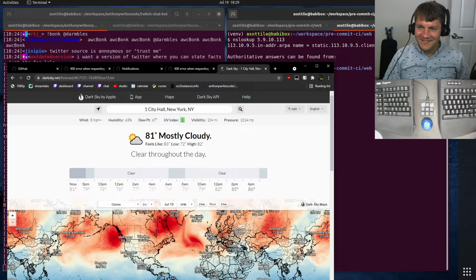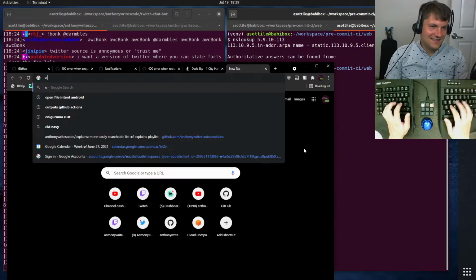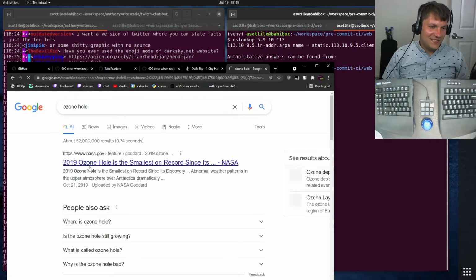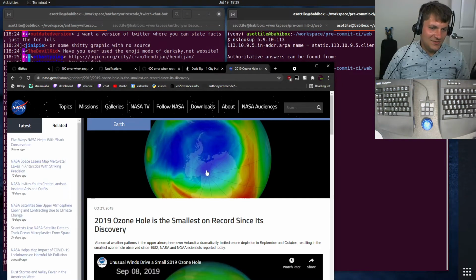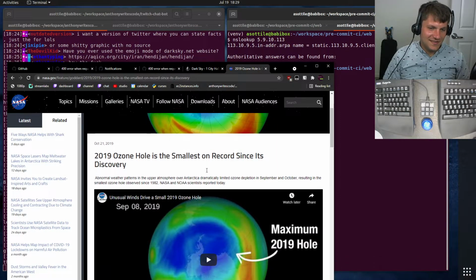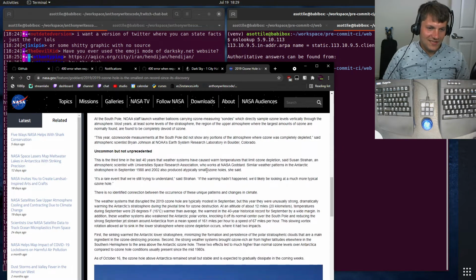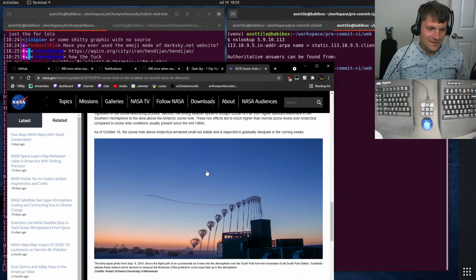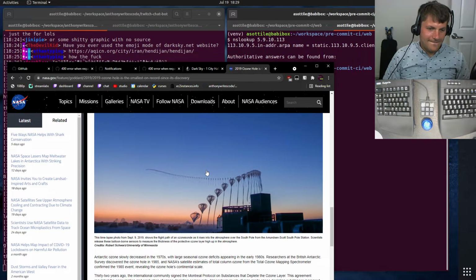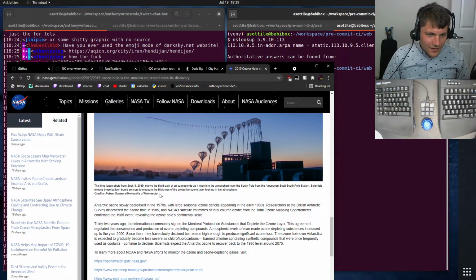The whole thing healed? There's no way it did. Banning CFC did that? I'm pretty sure it's still a thing, right? 2019, the ozone hole is the smallest on record since its discovery. It is still a thing. Flight of an ozone sonde. I don't know what that is.